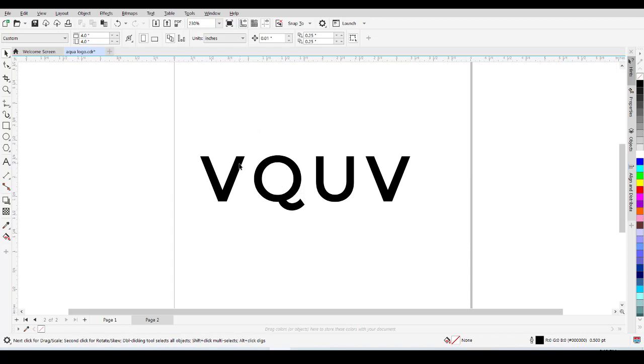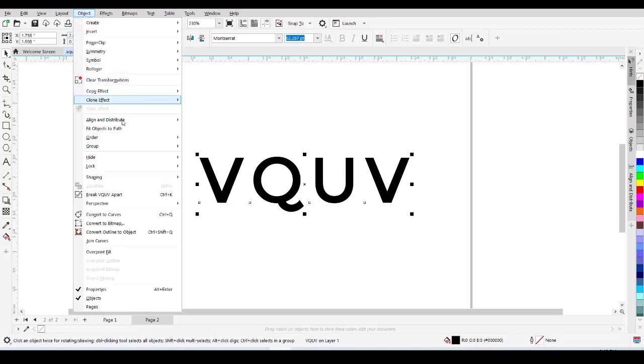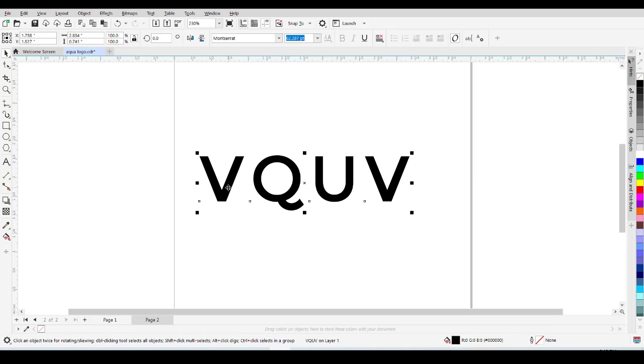So to break this thing, we're going to select this text and press Ctrl K, or we could go to our Object menu. Under Object, you come down, you scroll over, you see this Break VQUV Apart. You see the shortcut there, Ctrl K. So let's use the shortcut. We'll select this and do Ctrl or Command K. Alright, so we'll do that, and then the V's are standing alone.